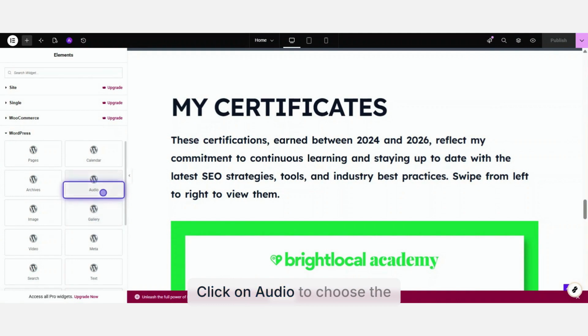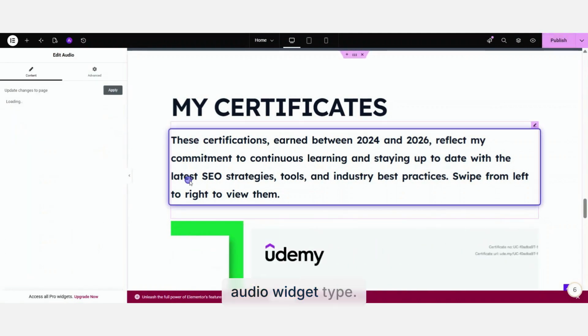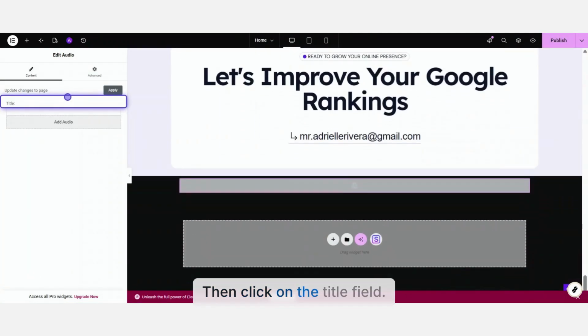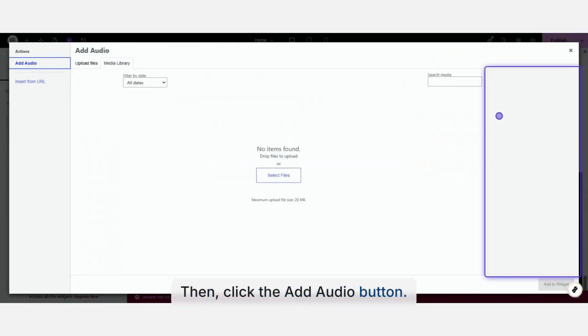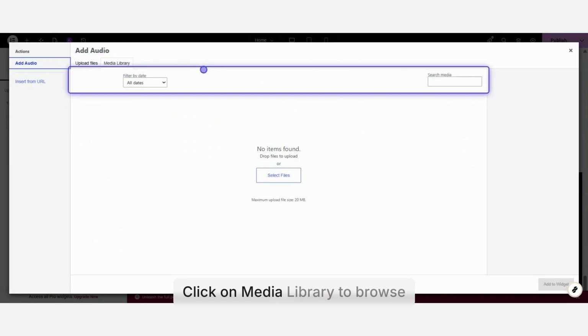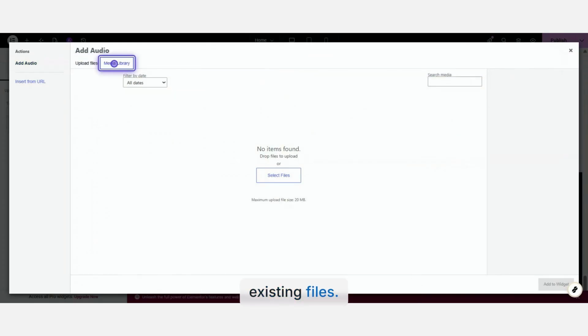Click on Audio to choose the audio widget type. Then, click on the title field. Then, click the Add Audio button. Click on Media Library to browse existing files.